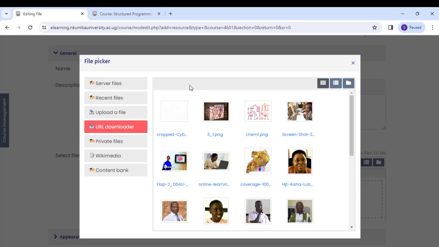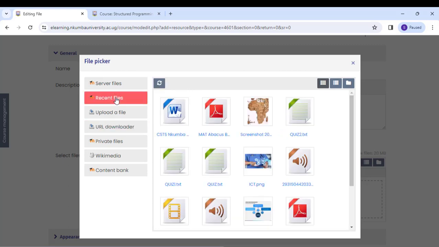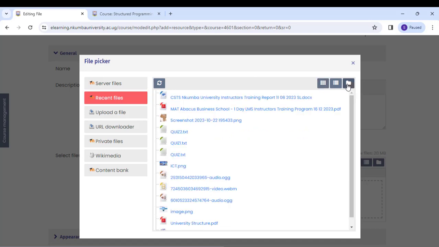The files in the file picker can be displayed in three different ways. And if we click recent files, you can see how this works. If you look at the far right, files are displayed like a tree.